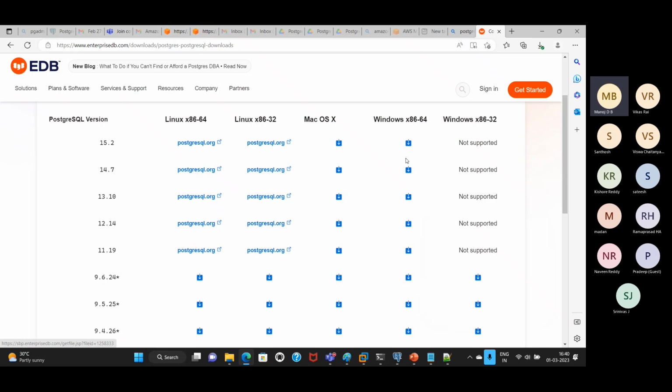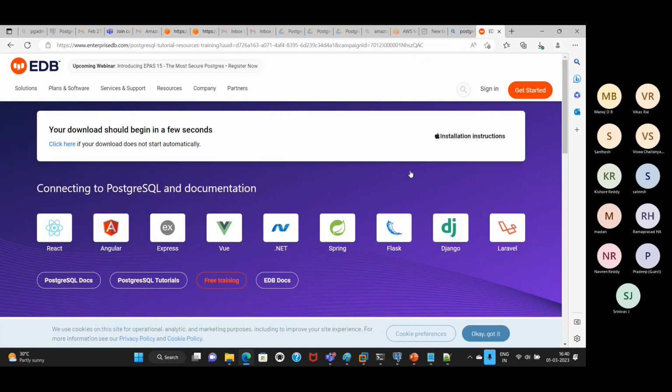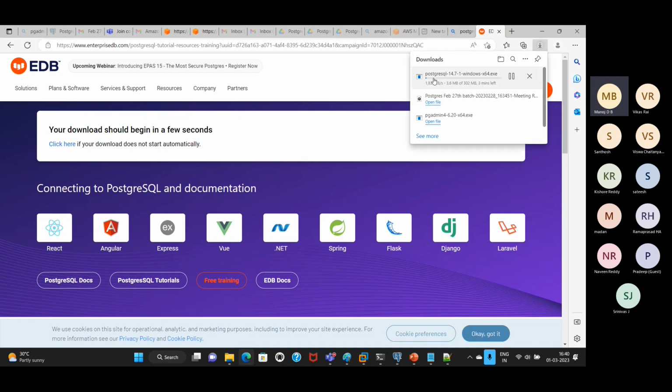So see here, 32-bit is not going to be supported, and 64-bit is going to be supported. I'm going to download this software. Your download should begin in a few seconds. Yeah, the download has started. See here, guys. I'm going to provide this one, otherwise I'm going to provide the link. Whatever you want, I'm going to provide.